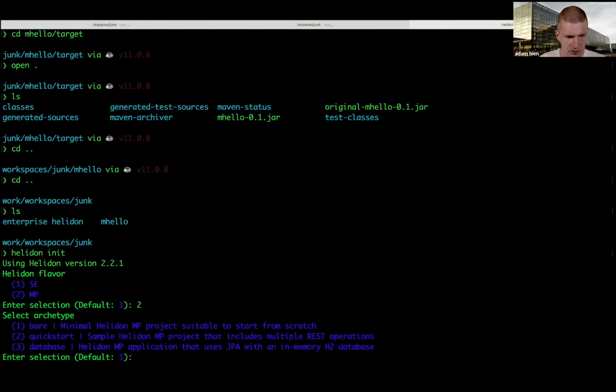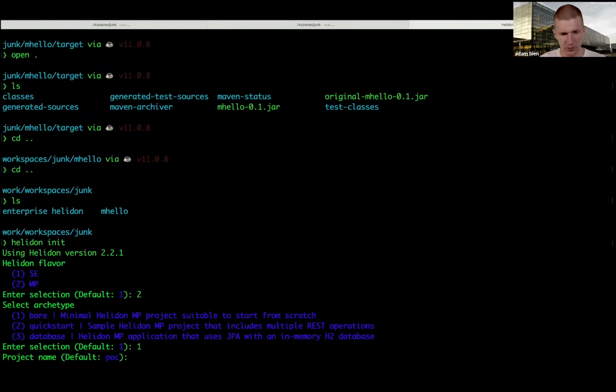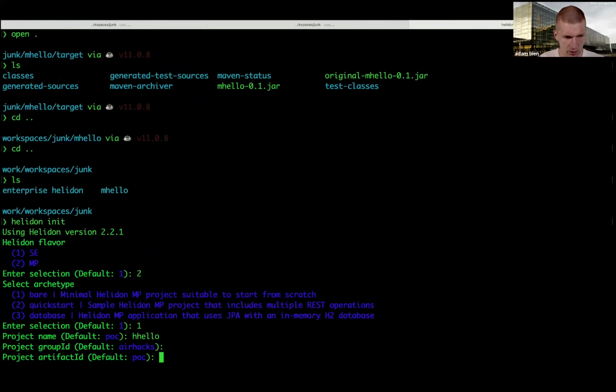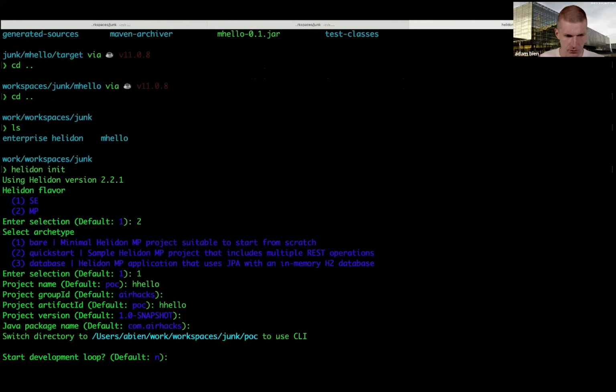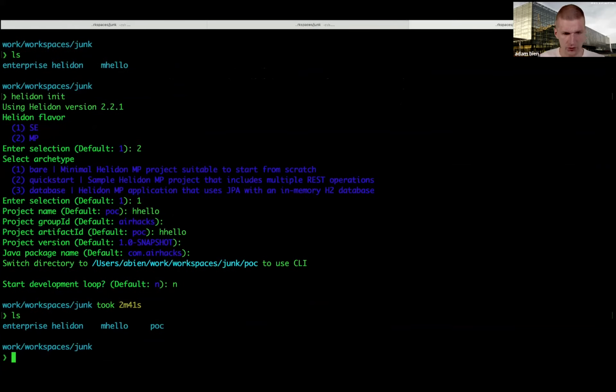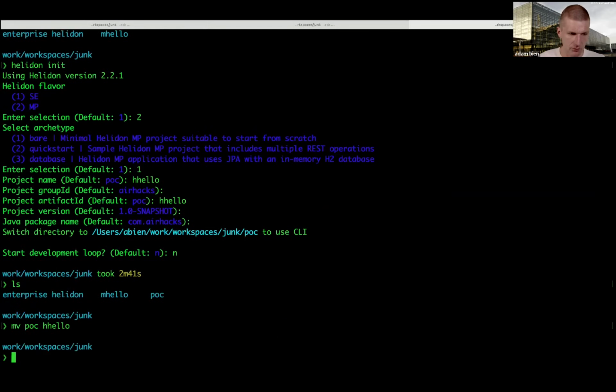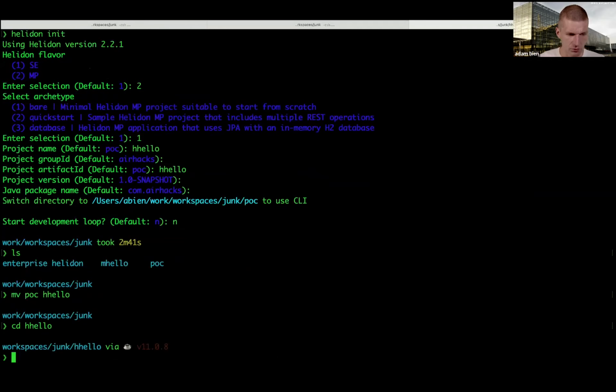And I would like to use the bare project, but the bare is not that bare. You will see in a second. And I think this is a bug. The project name is HH Hello, which stands for Helidon Hello, of course. And this is perfect. And it still creates the POM, which is interesting. So don't worry, we still have the move. So now, hello.